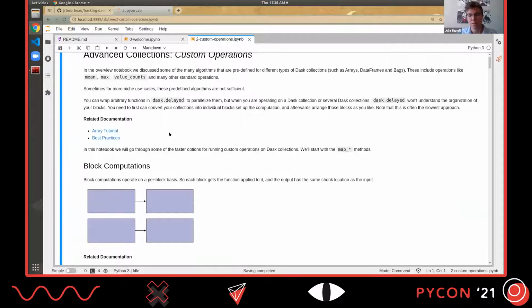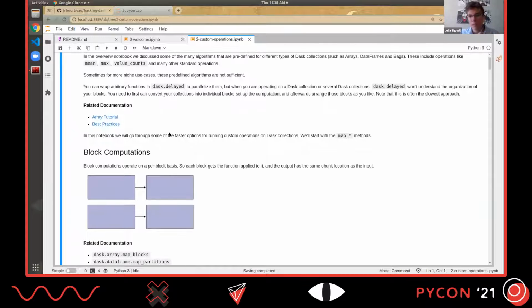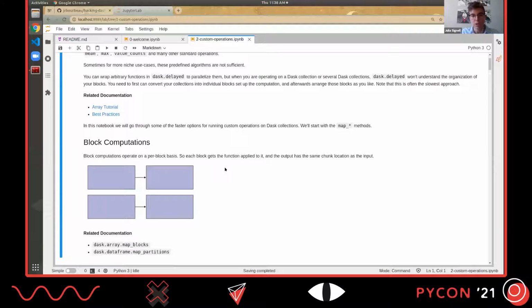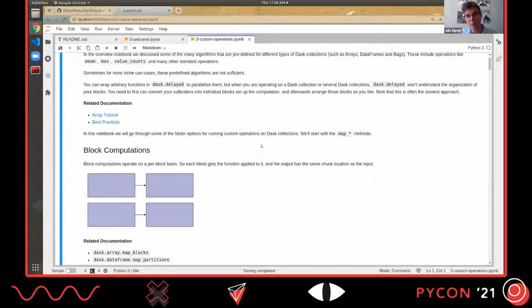It's actually often the slowest solution because Dask delayed doesn't understand the organization of your blocks. So when you need to write a custom function that operates on the blocks in the order that they are in your array, you can use custom block computations. We'll talk through some of the different options you have there. In this notebook, we're going to be focusing mostly on Dask array and a little bit on Dask DataFrame, but some of the same principles apply to Dask Bag as well.